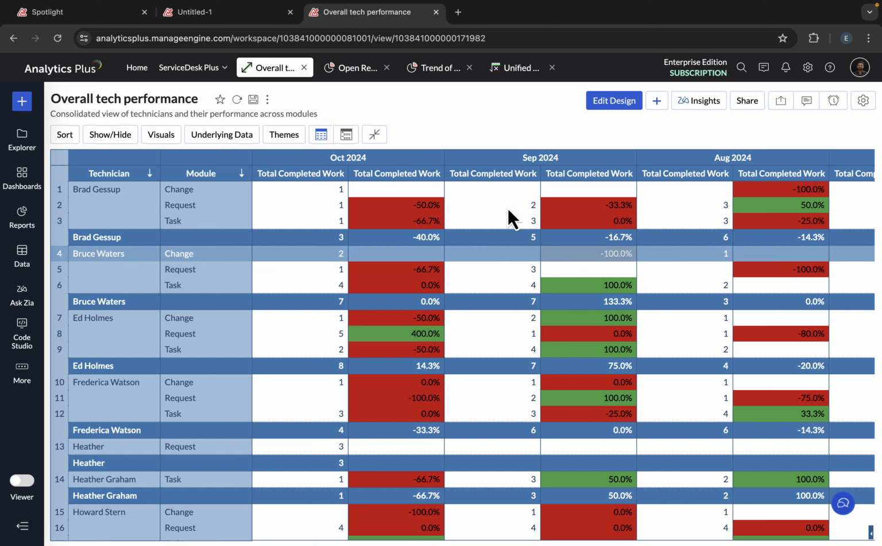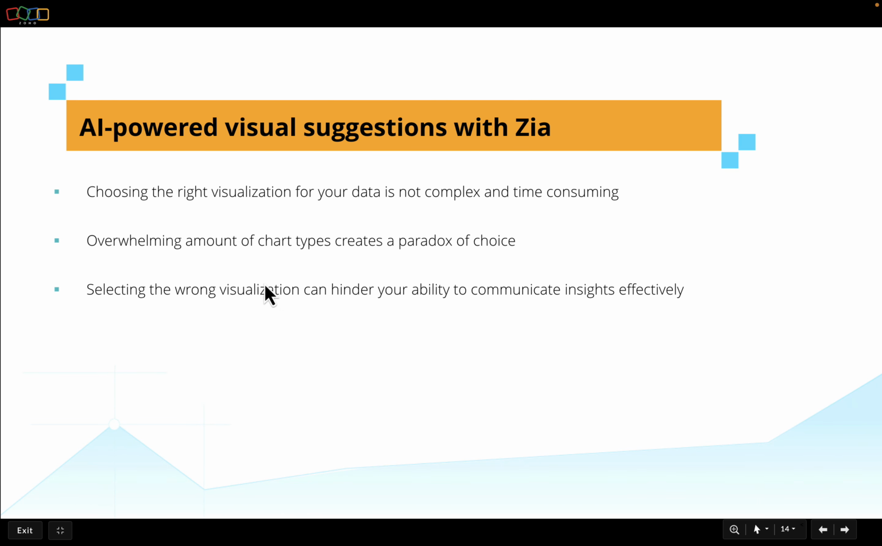We are continuously expanding the capabilities of ZIA in order to supercharge your IT analytics experience, and one such avenue is simplifying and improving the quality of chart creation. Choosing the right chart for your data is not always straightforward, but it plays a vital role in deciphering the generated insights. If you have worked with BI tools before, you likely agree that selecting the most effective visualization can sometimes feel overwhelming. With dozens of chart types to choose from, it's easy to get stuck in a paradox of choice. Selecting the wrong visualization can hinder your ability to communicate your insights effectively.